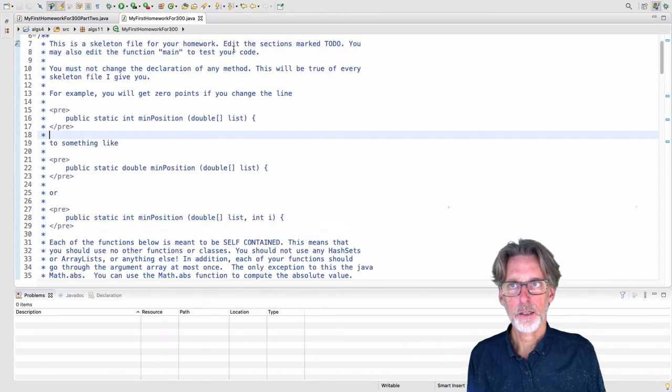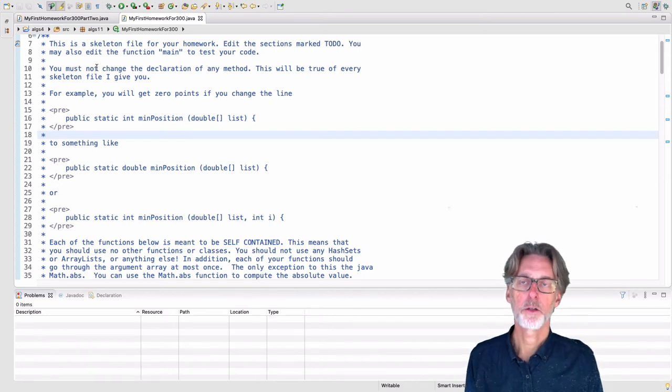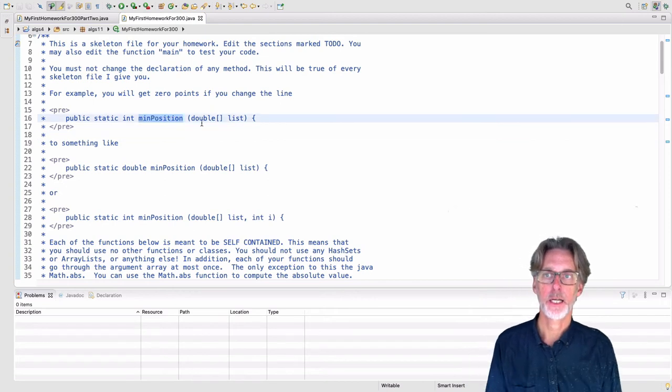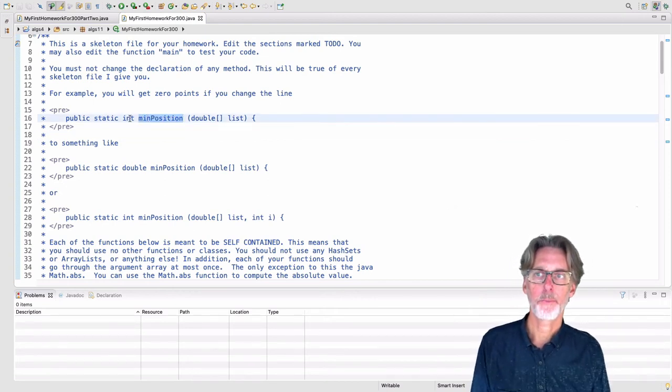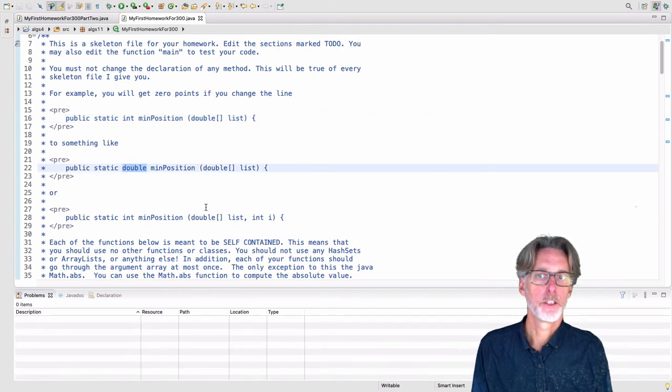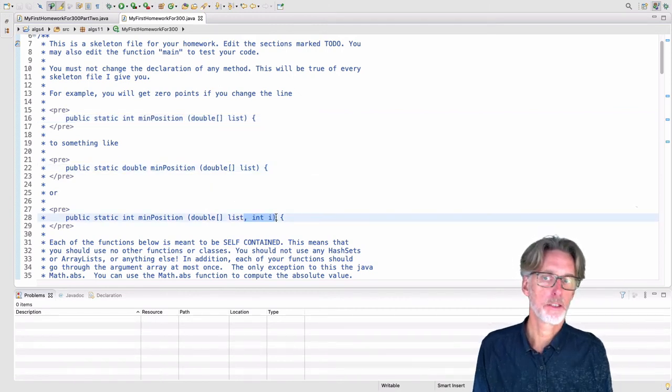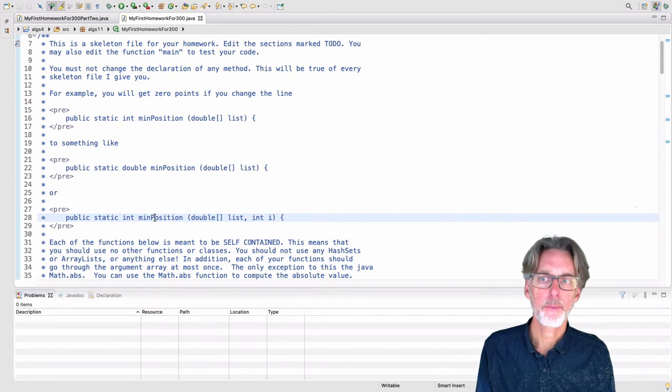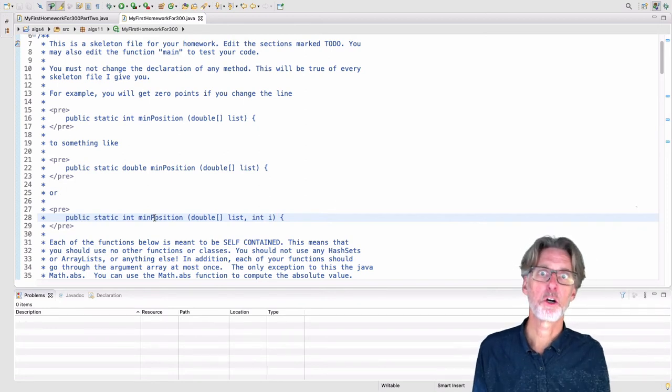Again, this is a skeleton file for the homework. We're just changing the to-dos. You're not going to change anything else in this file. In particular, you cannot change the declaration of a method. If you have a method like this, don't change the return type, don't change the number of arguments, and don't change the name of the method. If you do any of those things, you will get 0 points for the entire homework.